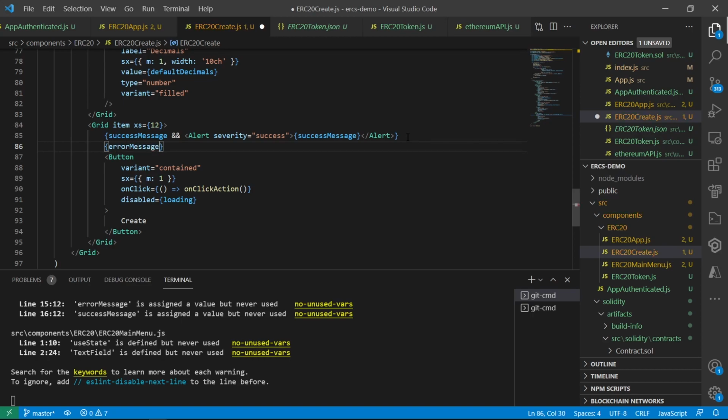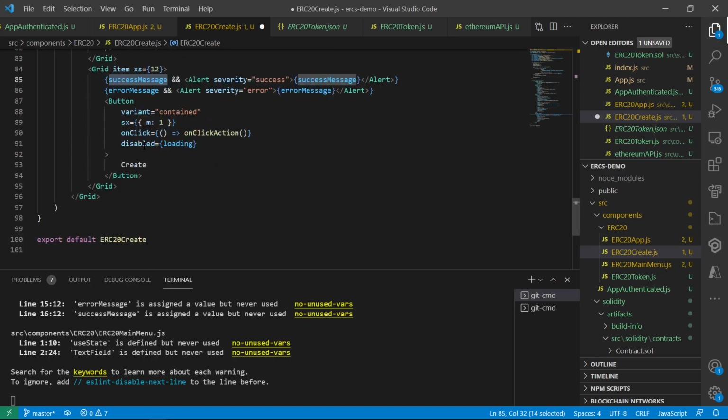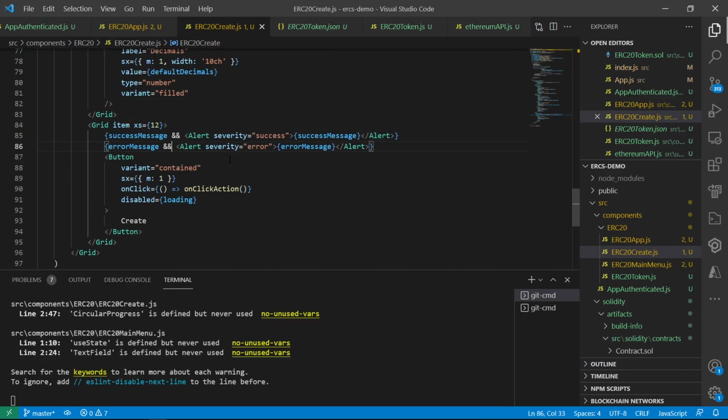Error message and alert. We're going to add a severity equals to error and error message. Okay, alerts. So now we are displaying the error and the success message whenever there is either an error or a message available. And so let's see how this works.